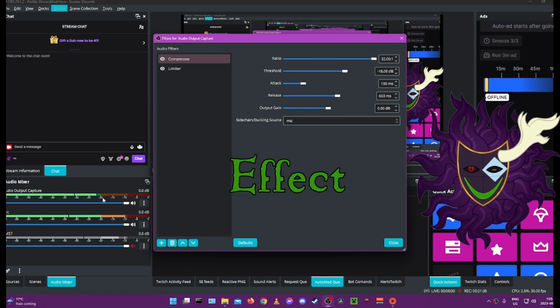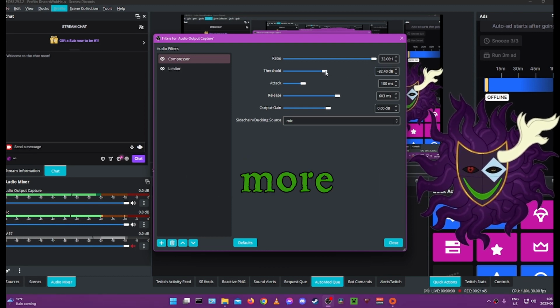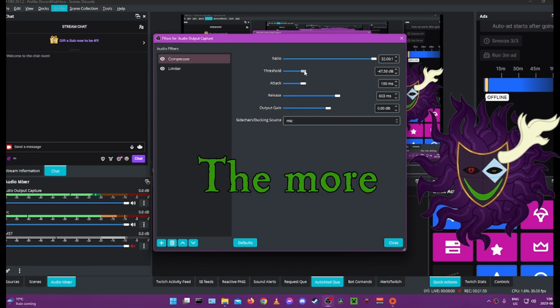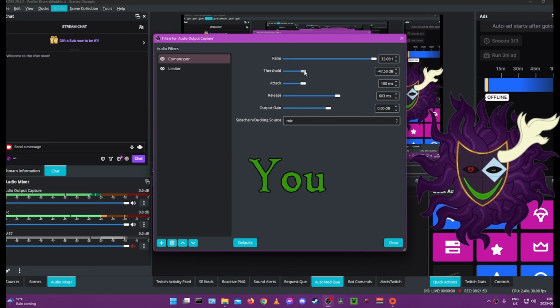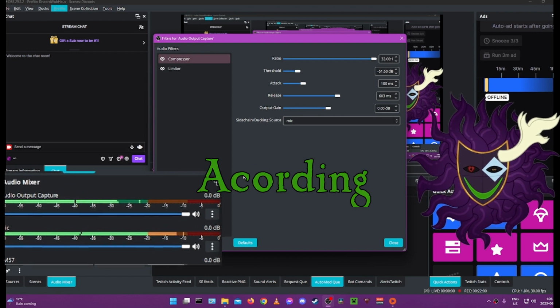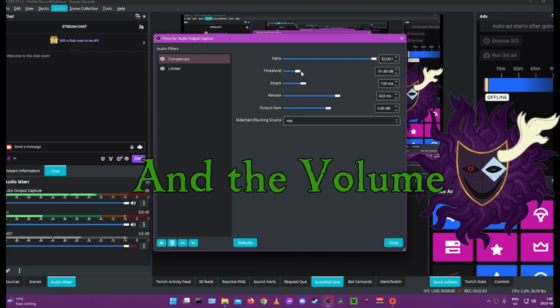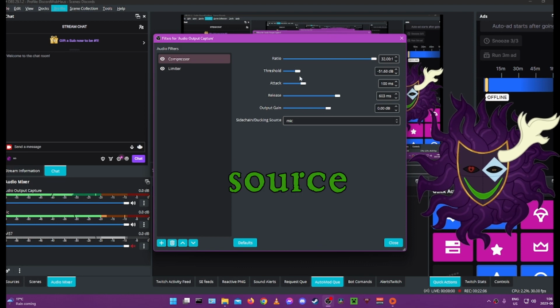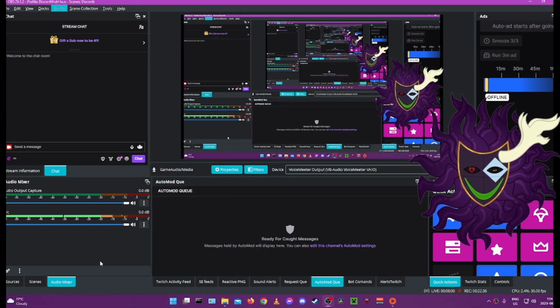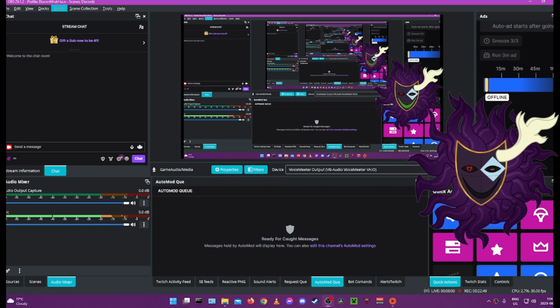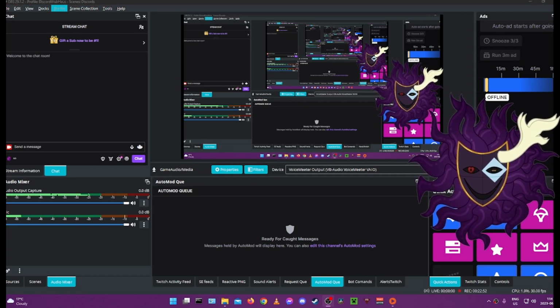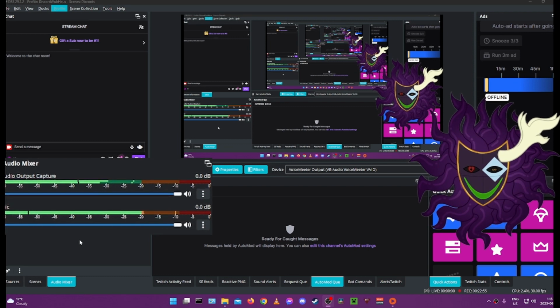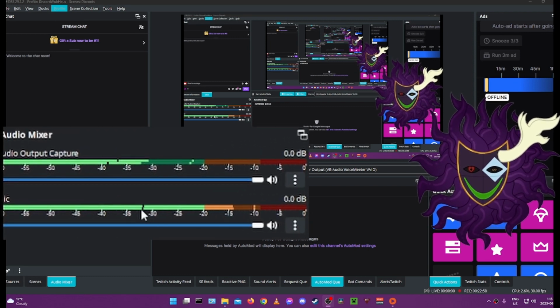What's going to actually affect the volume of the ducking here is the threshold. So the more you adjust your threshold, the more it will duck the audio down as you speak. So you'll have to adjust this according to the volume of your voice and the volume of the audio source. So if you have been following along with this demonstration video, you should now have a filtered and limited mic and an audio output capture that ducks your audio source for you. Like so. It will now drop our audio down as I speak.